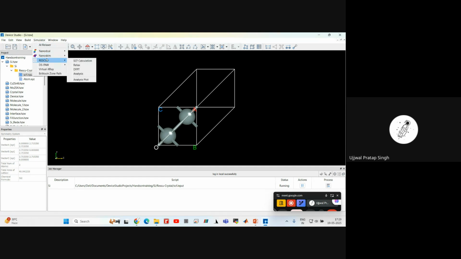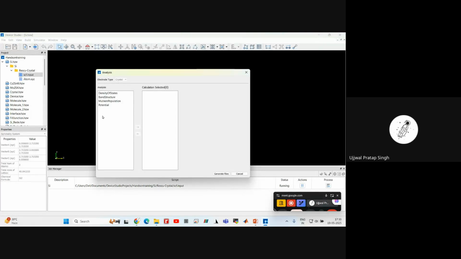Then Rescue. Here you can see Relax, DFPT, and Analysis. Go for the Analysis. Here multiple parameters are present, like density of state, band structure, molecular population, and potential. For the time being, let's go for the band structure and density of state. If you click on the band structure, their parameters are given. You can see symmetric K point.